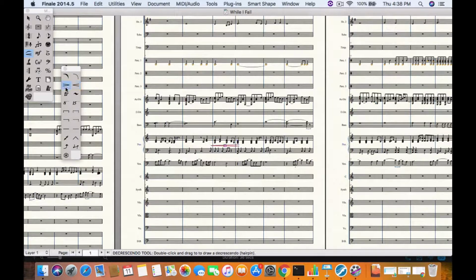And then if you wanted to decrease the volume a couple of measures later, you can select the decrescendo or diminuendo tool, and you can go like this and just stretch it out by clicking and dragging, and you'll get a hairpin decrescendo that is supposed to be in there. So you have those two markings.